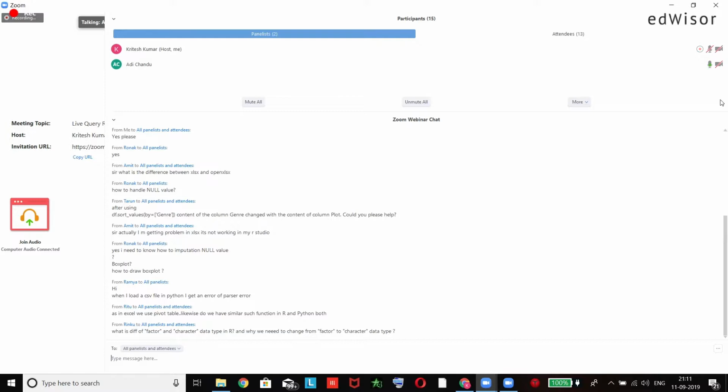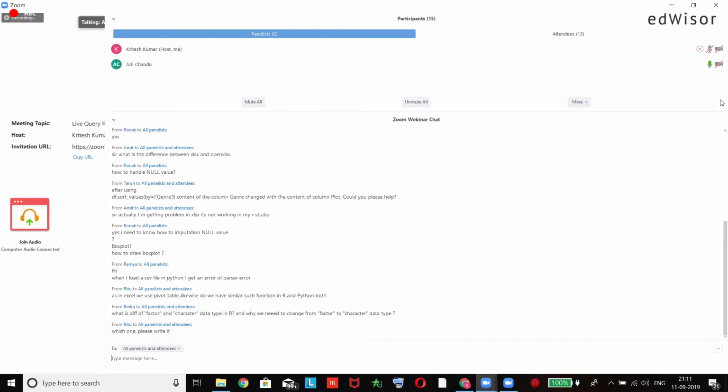What is the difference between factor and character data types in R, and why do we need to change from factor to character data type? It always depends on whether you are taking factor or character. If you want to visualize, especially the categories in your data, then you have to use the factor data type.